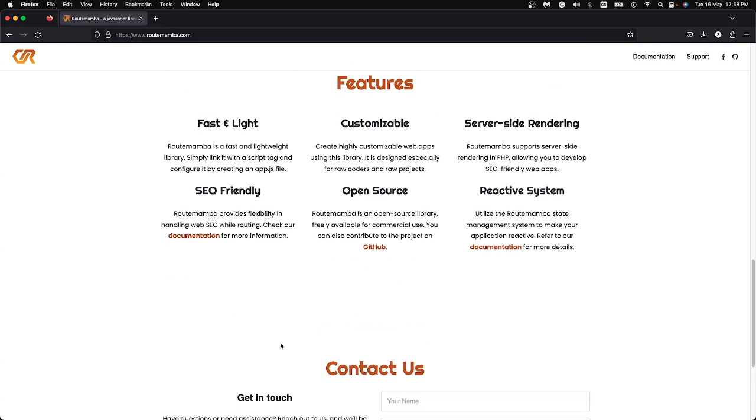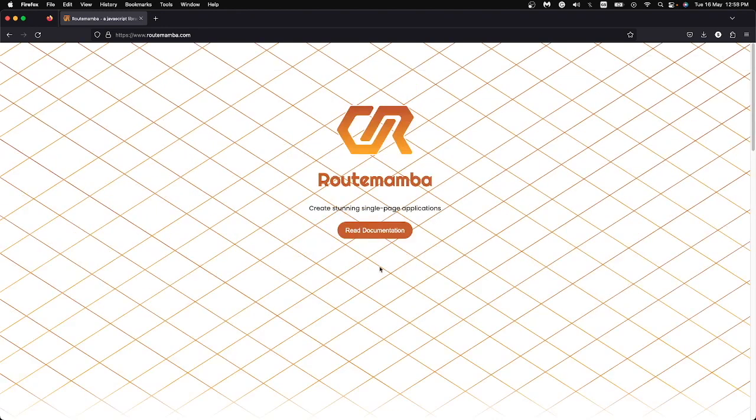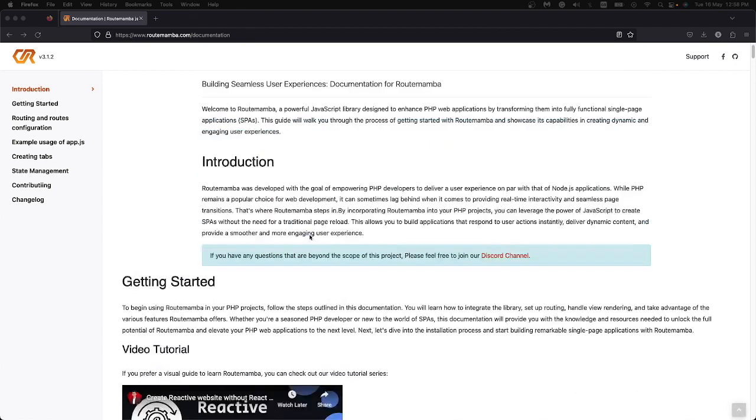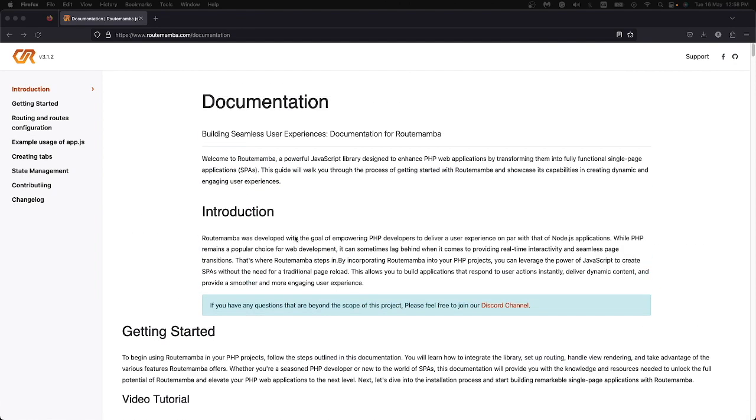So that's it. Let's move on to the documentation page. If you click on read documentation, you will be redirected to the documentation page, and you can see the documentation here. I hope you got my point. So this is the documentation page. Routemamba is currently better documented than the older version.